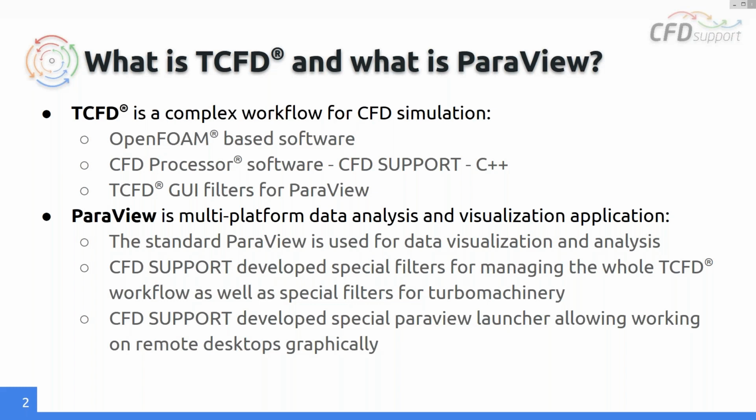So we use ParaView, which is a great software. It is a multi-platform data analysis and visualization application. The standard ParaView is used for data visualization and analysis. It can be used for CFD setup, for mesh processing, and so on. So we take ParaView, which is a great tool for data visualization, and implemented the processing tools using the filters, which I will mention later on.